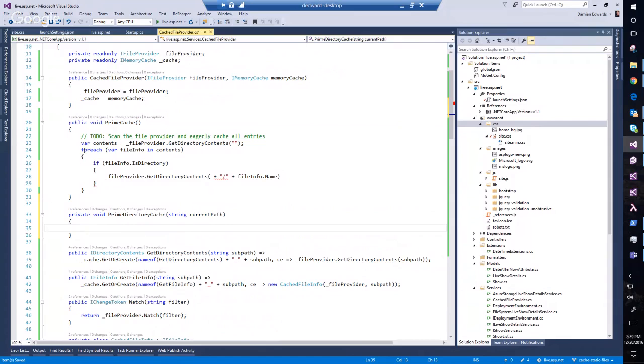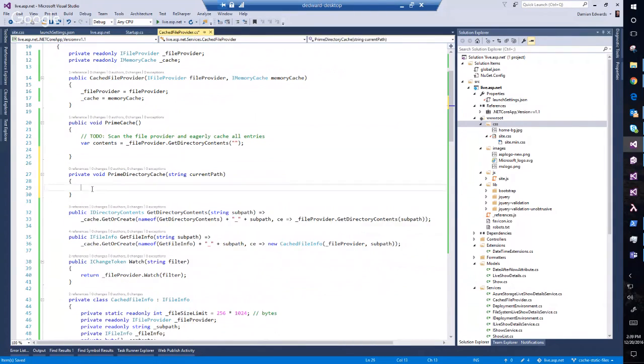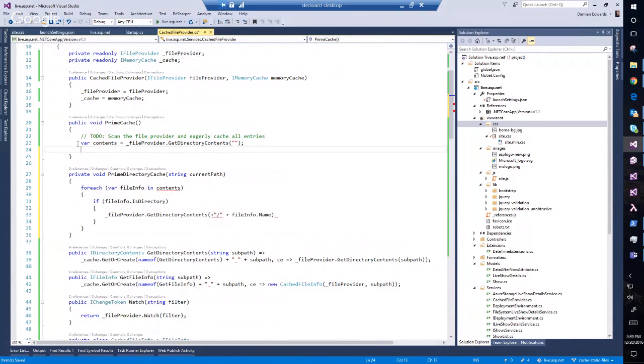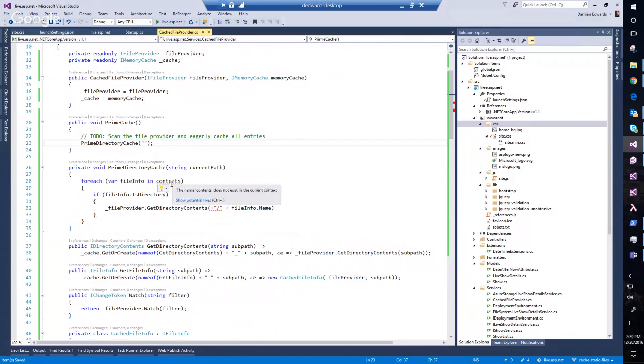And so this will get called. Okay. File provider dot get directory contents for current path. And what have I done? There we go. It's just slow. All right, that's easy. If it's a directory, then we're going to dive inside that one by taking current path, adding a /, adding file info.name. And rather than doing that, obviously, we will just call the method.